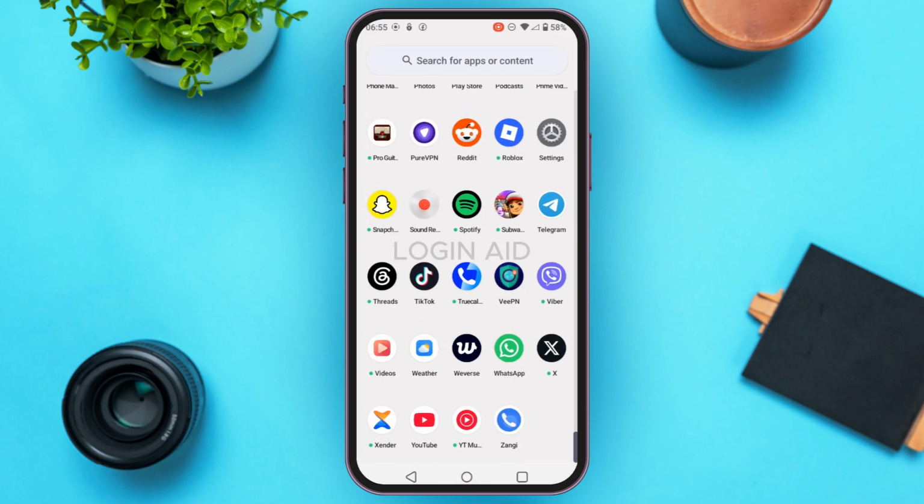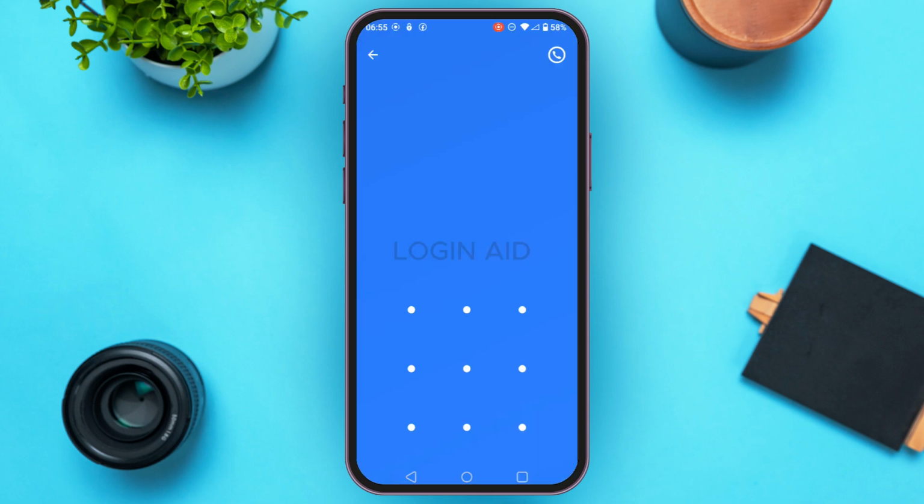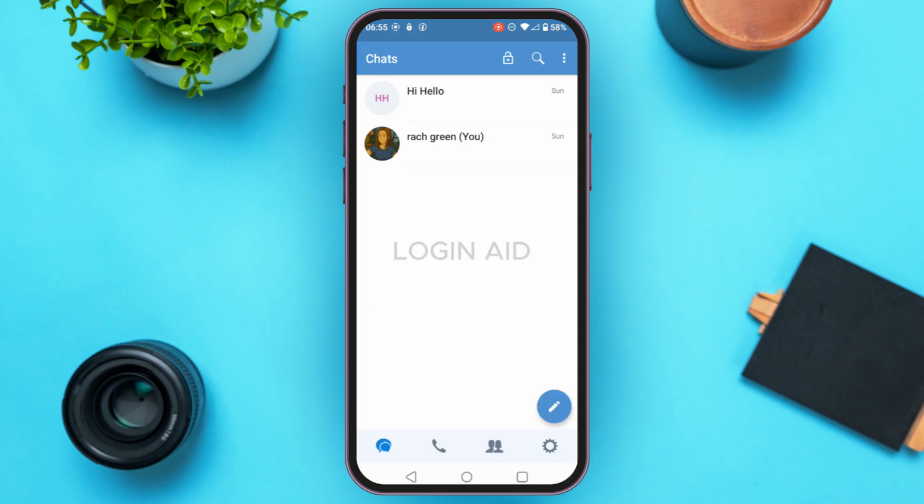Open the Zangi application. Now once you open it, you'll have to enter the pattern or password. After that only it will be unlocked. Like this, you'll be able to unlock Zangi app.